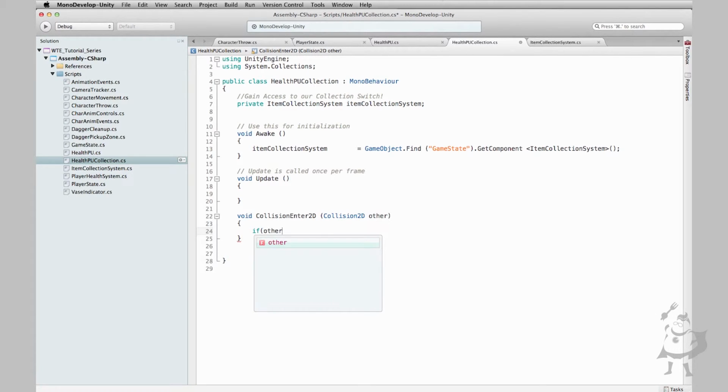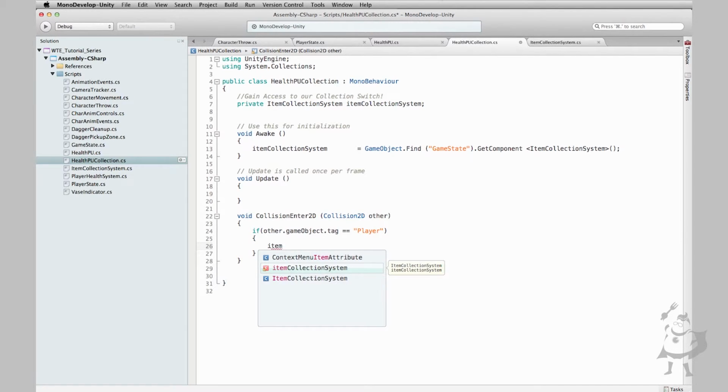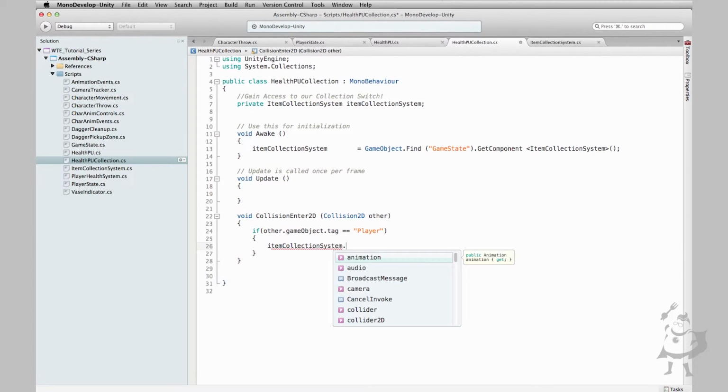So if other dot game object dot tag is equal to player, our game player. So if our game player walks into this power up, let's do something here. Let's go like this. Let's go item collection system dot, and then we need to gain access to that item number variable that our switch is reading. Item number is popping up there, so it means our link is working. And 3, because that was the number case that we set up to be our health power up.